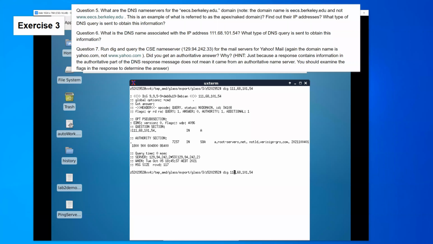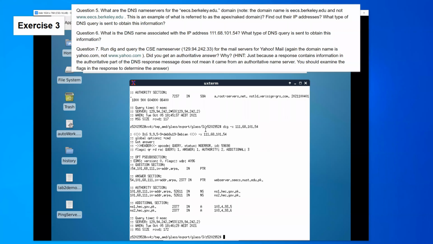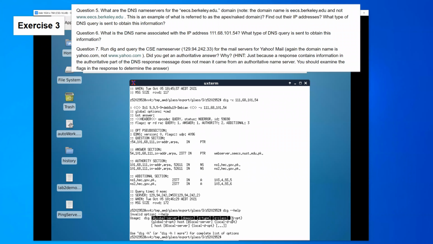So how can we do it? We can add another parameter here. Can you see that? -x. And run it. So we can see we got an answer here. So just go through the answer and see what the result is. So that's how we query an IP address instead of a URL. Just remember the parameter -x. You can also run the help to see how many parameters we can use here.